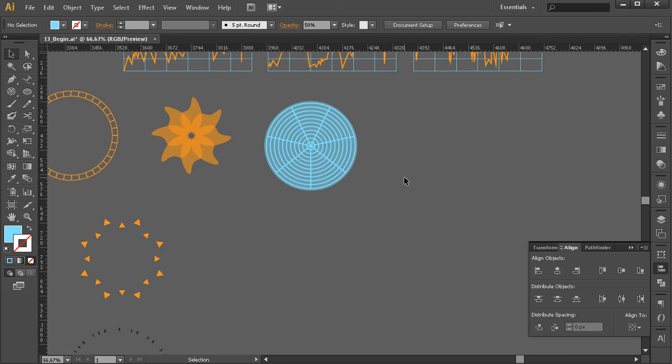So in this lesson, we learned how to quickly make and customize the polar grid tool and use it to create that radar shape that we'll be using for the weather in our menu interface.